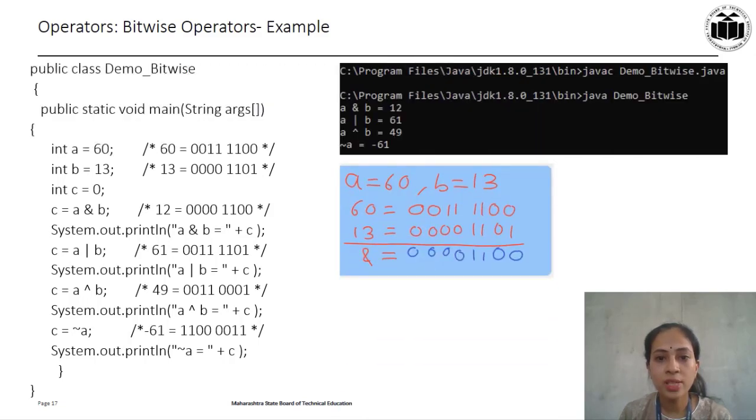So here you can see in this diagram, a is equal to 60 and b is equal to 13. So 60 is a decimal number. The binary of this is 00111100 and 13 binary is 00001101, and I have performed the AND operation on a and b.